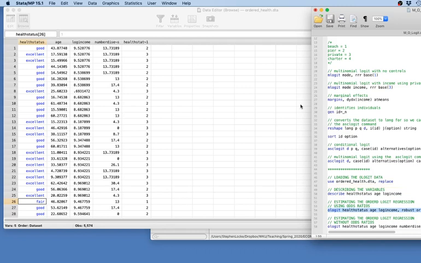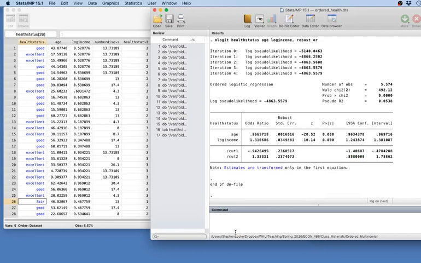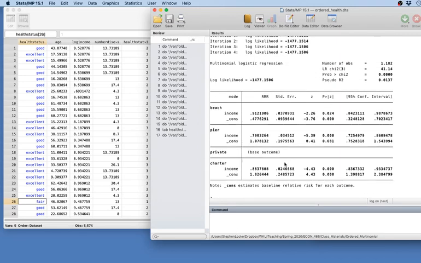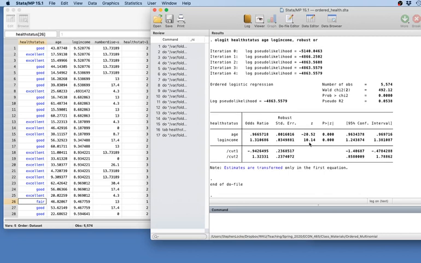We didn't talk about the standard errors for the multinomial logit and conditional logit, but the main thing there are the coefficients. And notice what we get. We only have one set of output. When we estimated the multinomial logit regressions, notice we get different outputs. So we get a set of output for beach, for pier, for private, which is the base in this case, and charter.